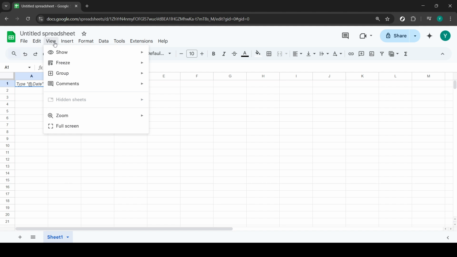From here, glide your cursor down to locate the Show sub-menu. Give it a good look. It's typically found near the middle of this menu. Click on Show, and a new set of options will pop up, allowing you to fine-tune what elements are visible in your workspace. At this stage, you should see an option labeled Grid Lines.